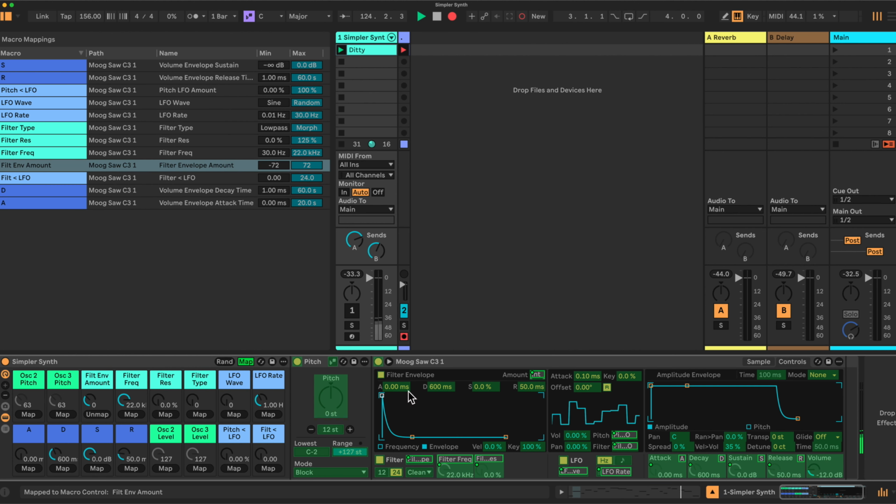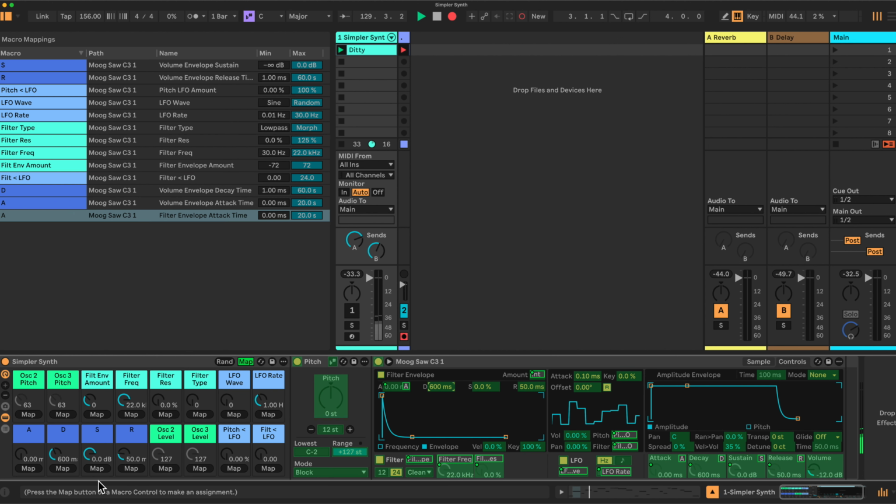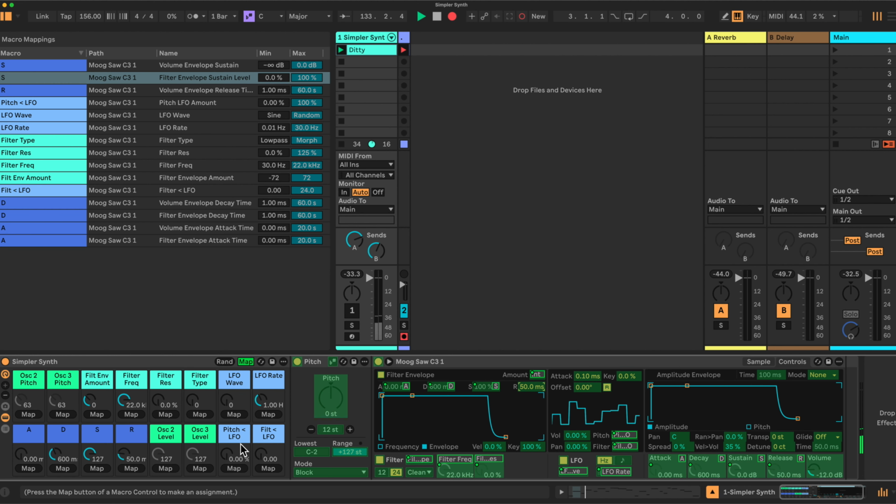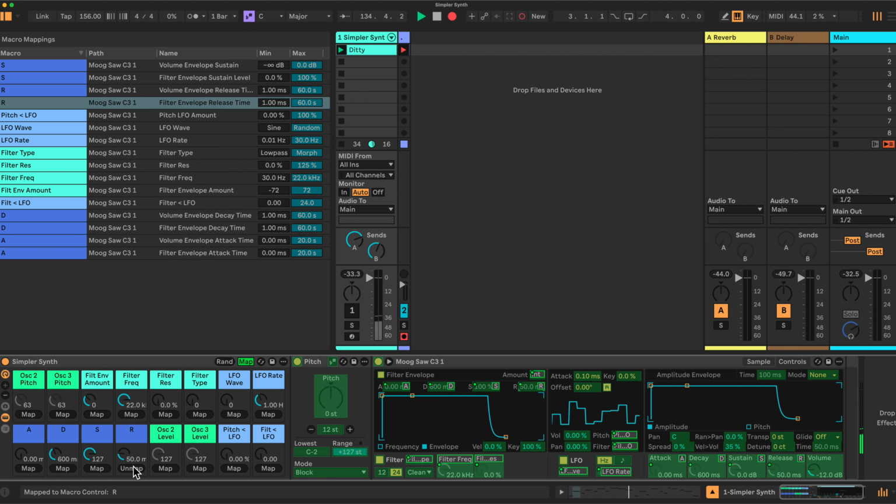And we'll also map our filter envelope to an ADSR as well. So this one, map here. This one we map here. Sustain and the release. Okay, so that's all set up now.